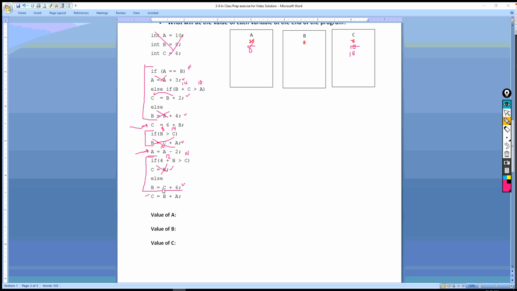And so B is assigned whatever C plus 6 is. C is 14. So, I'm sorry, not C, but B is going to be assigned 14 plus 6. So B is assigned 20. And then we do the last one, which is C is assigned B plus A. Well, B is currently 20, and A is currently 8, so C is now assigned 28. All right, and so that is the end of problem 2.